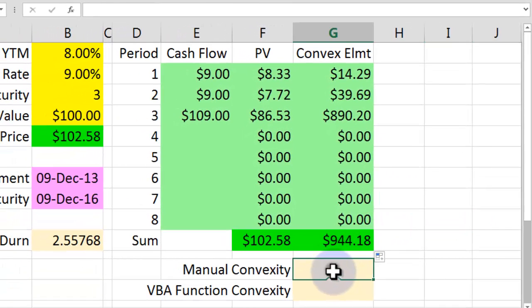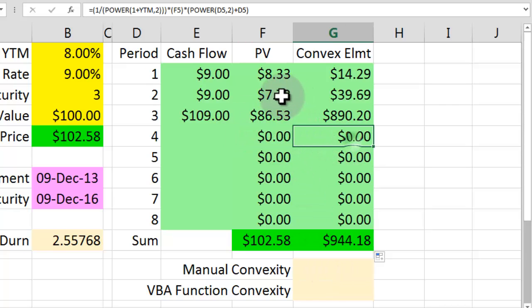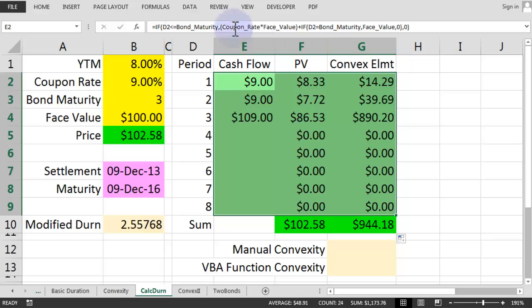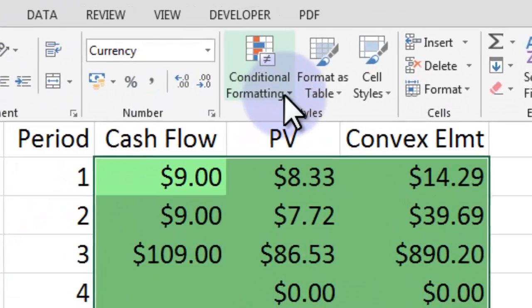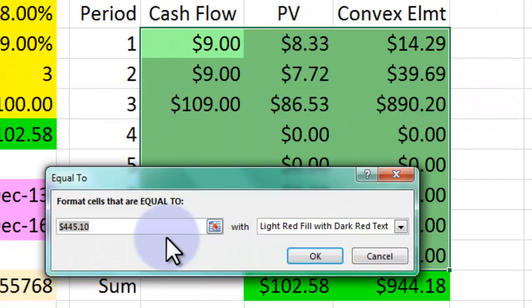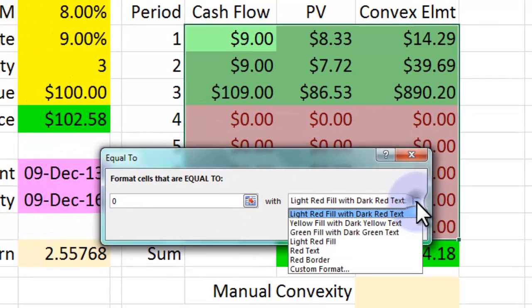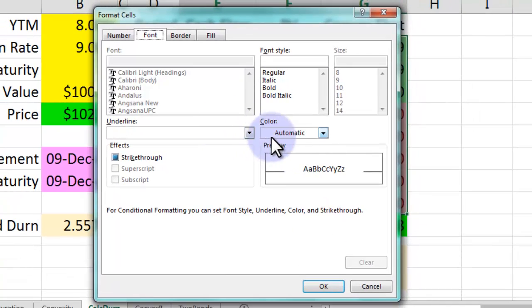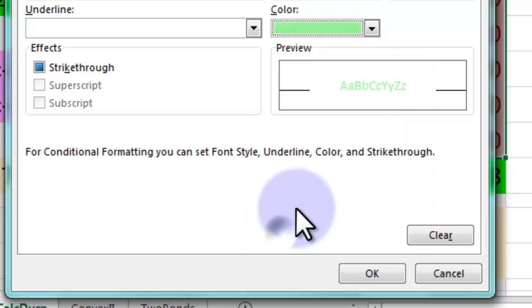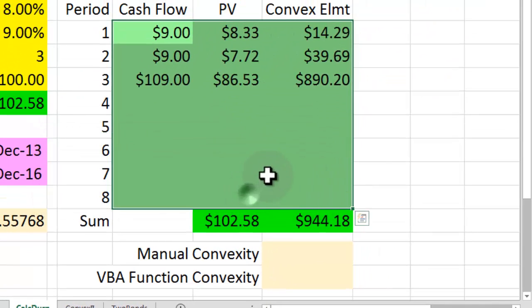And now we can work at a manual way of working out convexity. Now let's just deal with these pesky zeros here. So what I'm going to do is make sure that for all of these cells, let's do some conditional formatting. We'll go to conditional formatting, put some highlight cells rules equal to, if any of those cells are equal to zero, then we're going to have a custom format, and I'm going to make the text the same color as the background. So I'm going to use this lovely nice green color here, and that's cleared all of the zeros.